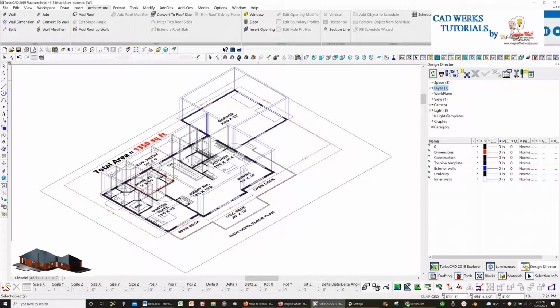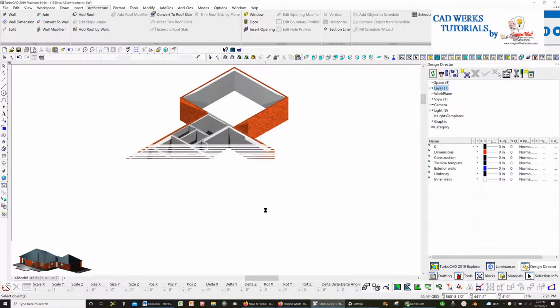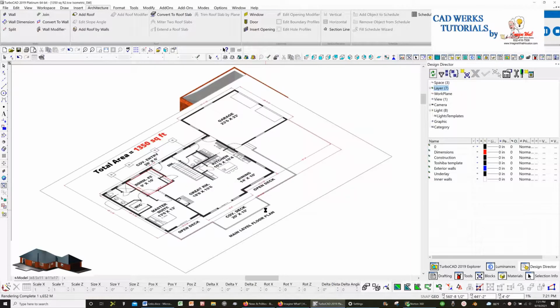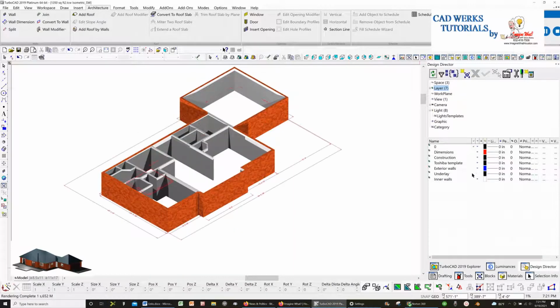I'm going to go ahead and render it so that you can actually see that, and I'm going to have to turn off the underlay. Okay, so we've now got all the walls drawn. The next thing we're going to do is we're going to do all the doors and openings.